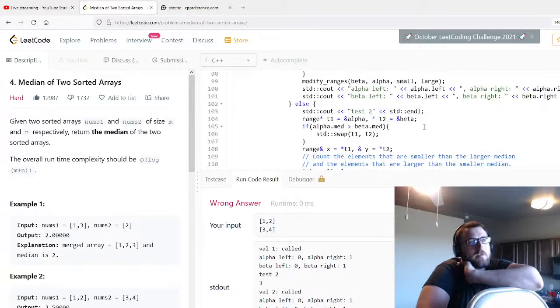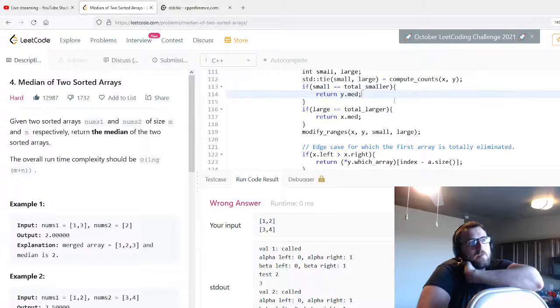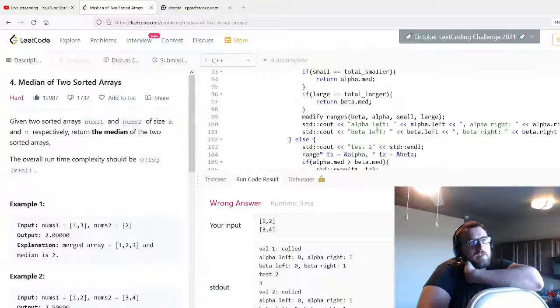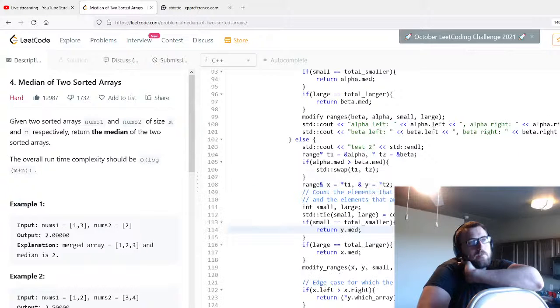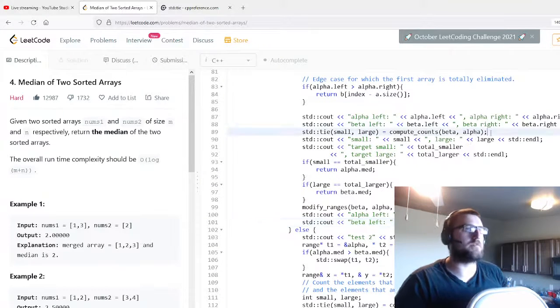So it looks like we get through test 2. So how come? What do we get in this case? Alpha, beta. What do we get for a computation? Let's try that.